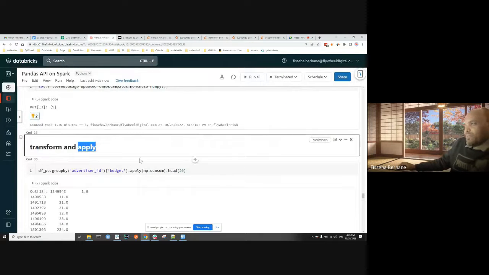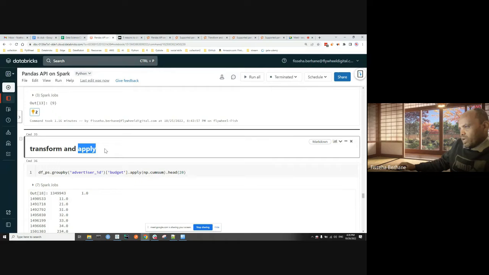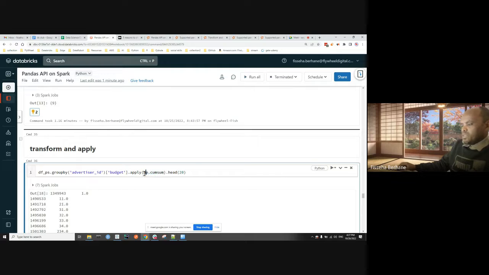So transform and apply are very useful because you can apply your custom functions if there are no handy functions, or if there are no methods that support your kind of analysis, you can write your own function or use NumPy functions. Like here, for example, I am using np.cumsum to get the cumulative sum using this function from NumPy.